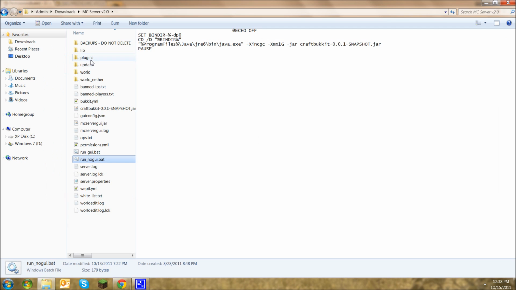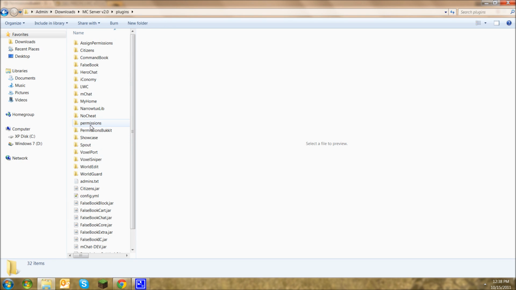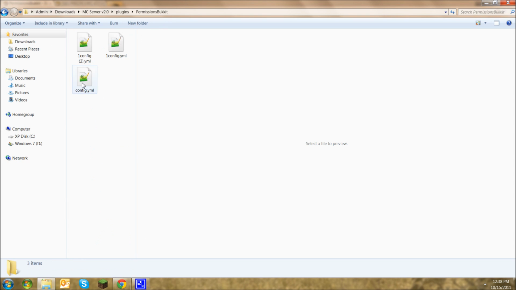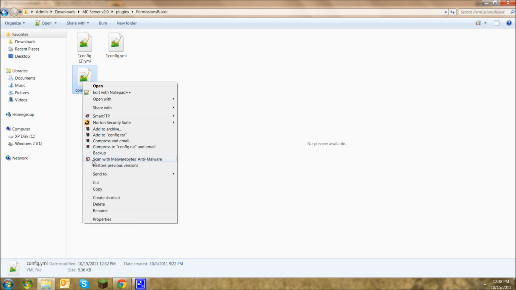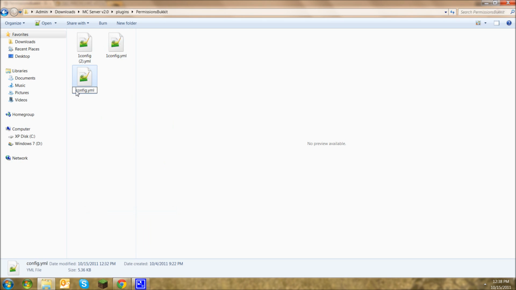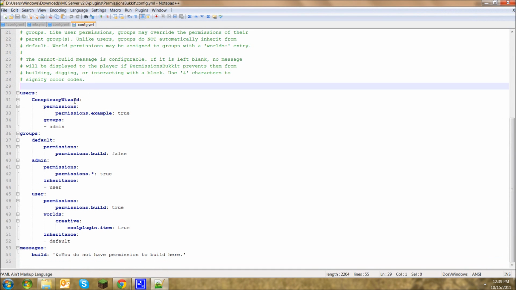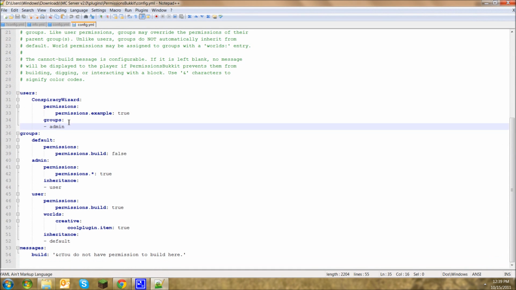Mine's done. Close that, open up your PermissionsBukkit folder. The file that will be generated in that folder will be named config.yml, which I accidentally renamed to something else, so this is the default file you'll get, config.yml. There will only be one file generated. Be sure it's named config.yml or it won't work.